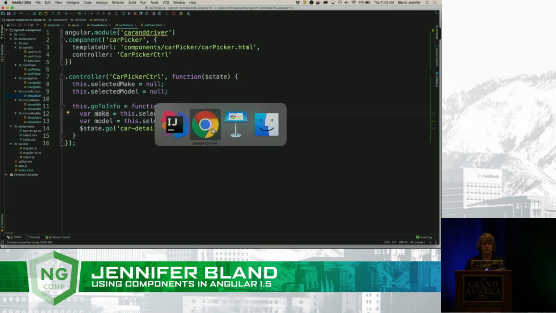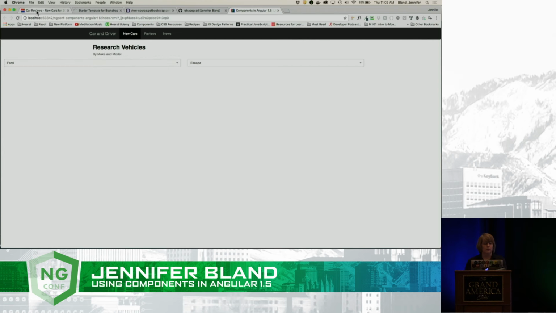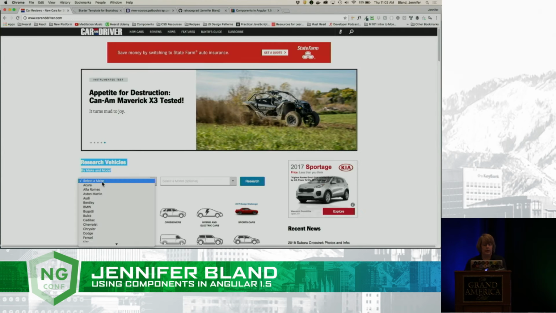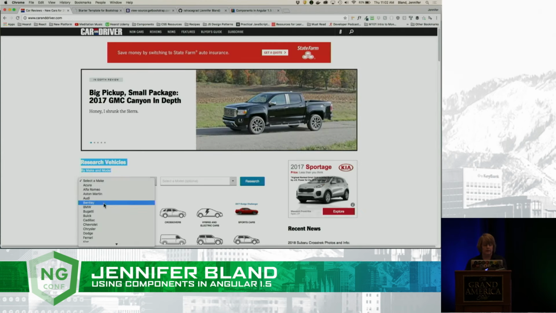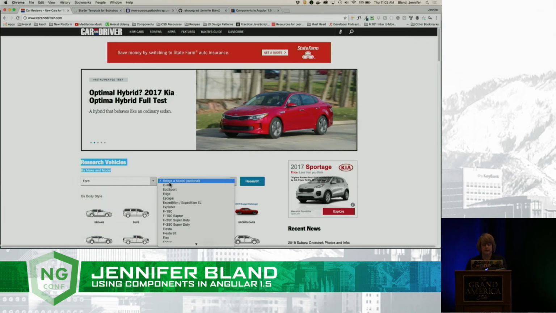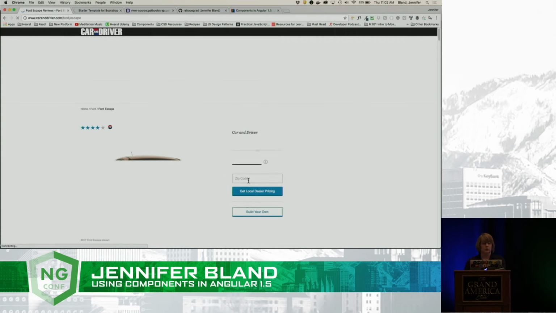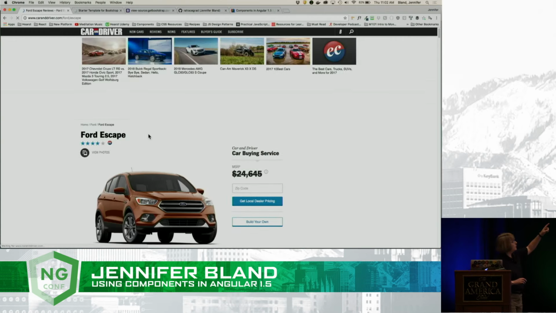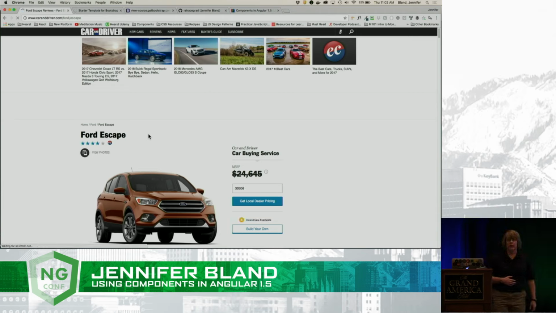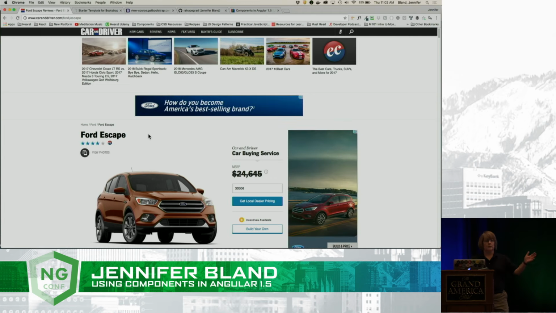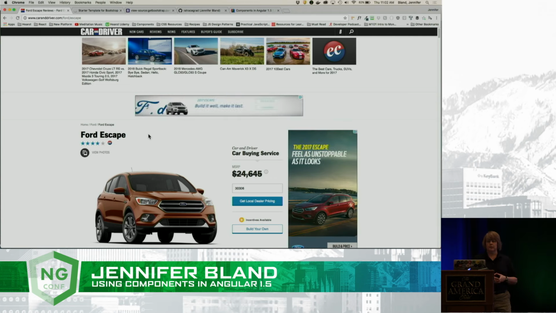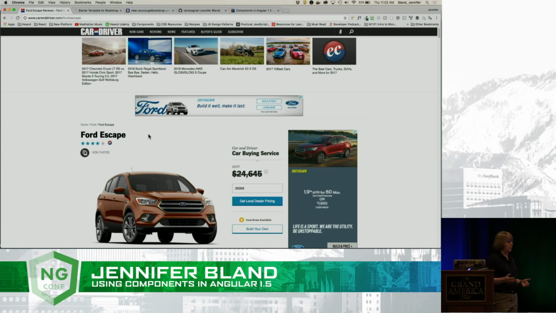And what we're trying to duplicate is this: if you come over here and, for example, select Ford Escape and click research, notice at the very top the URL being displayed is our website, caranddriver.com, then the make that you've selected, and then the model.